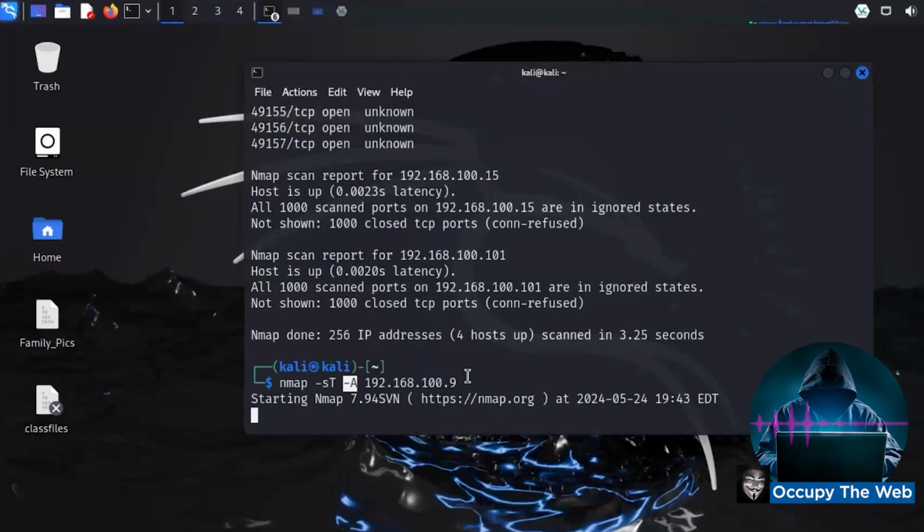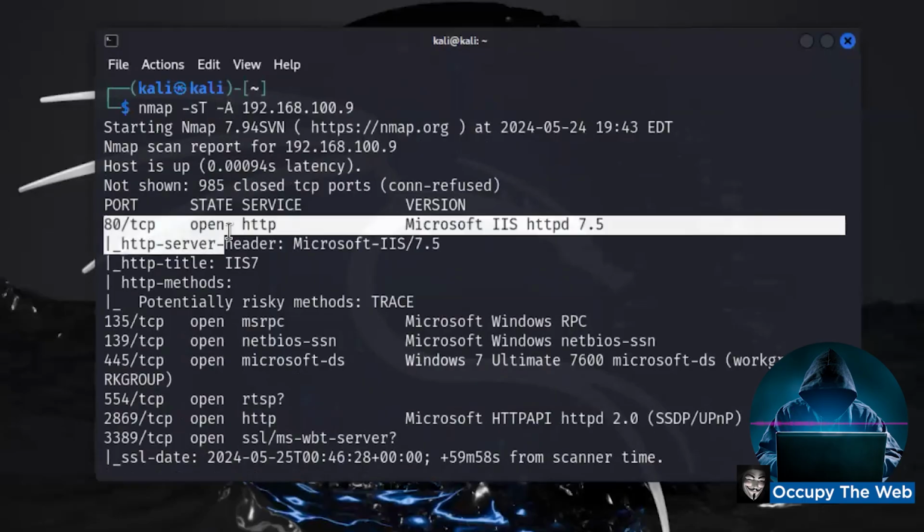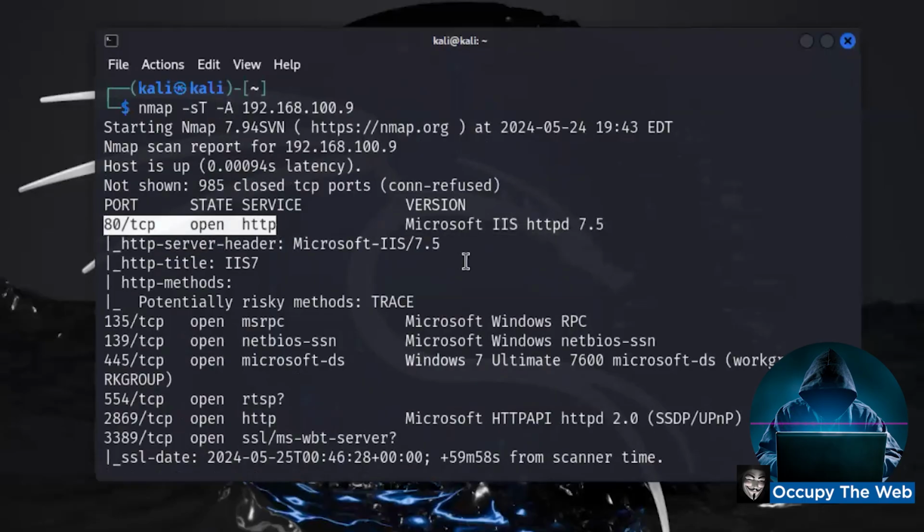There's a lot of different ways to be evasive with Nmap, but I think that maybe we should save that for another video. Right now, I want to keep it really simple. Okay, so here's what we came back. It finally finished its work, and it did port 80. It said it's open and it's HTTP, but it comes back and gives us even more information.